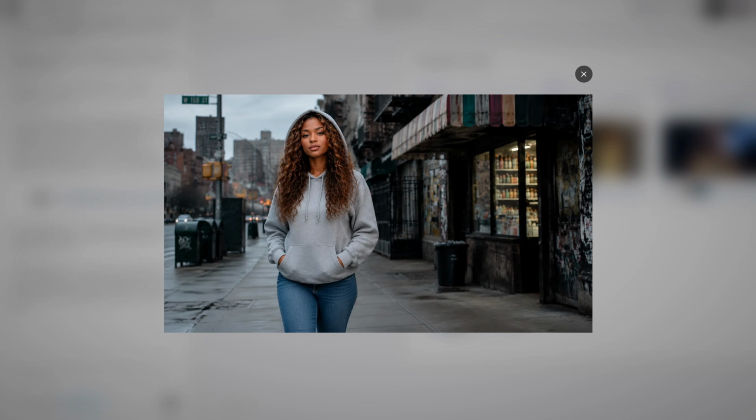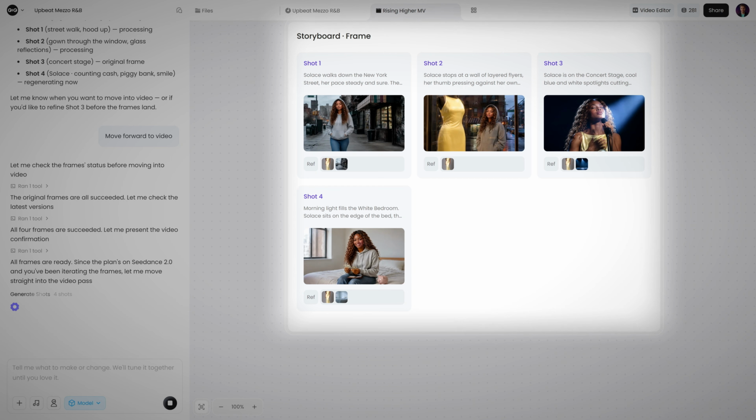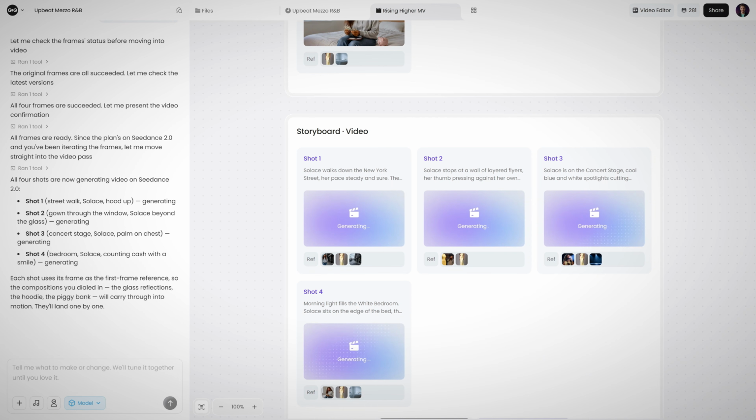I did the same thing with the rest of the images, and once everything was ready, I asked Tunee to move forward with the video.